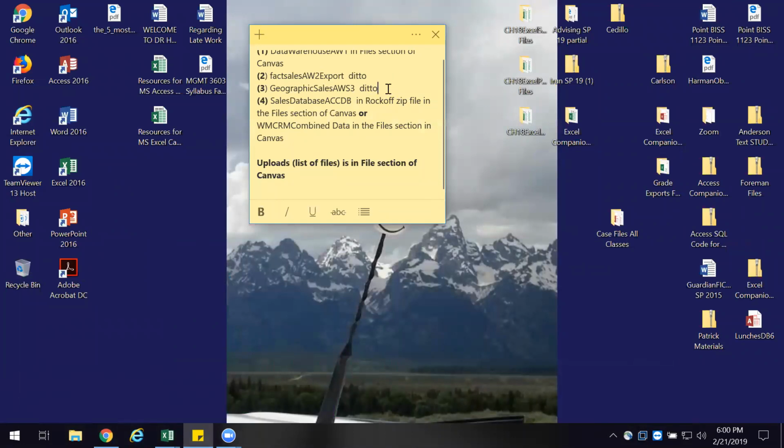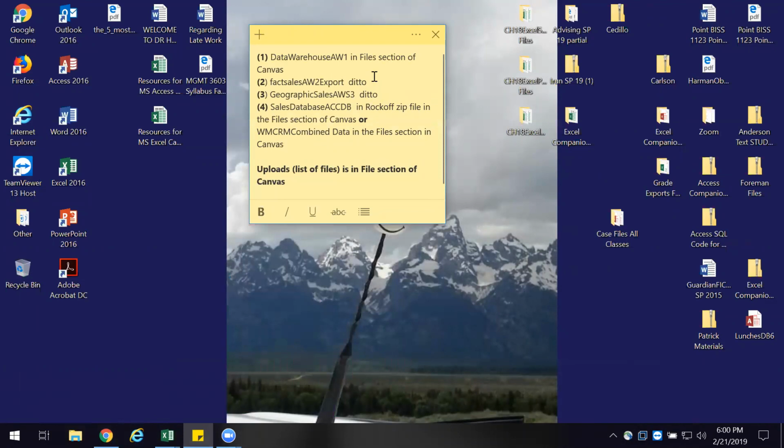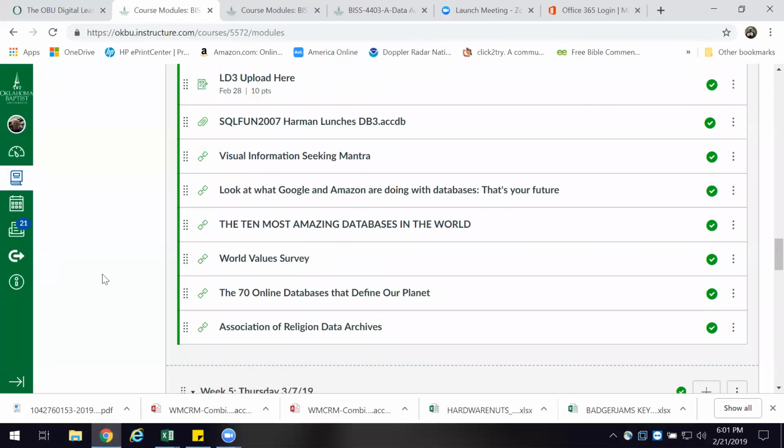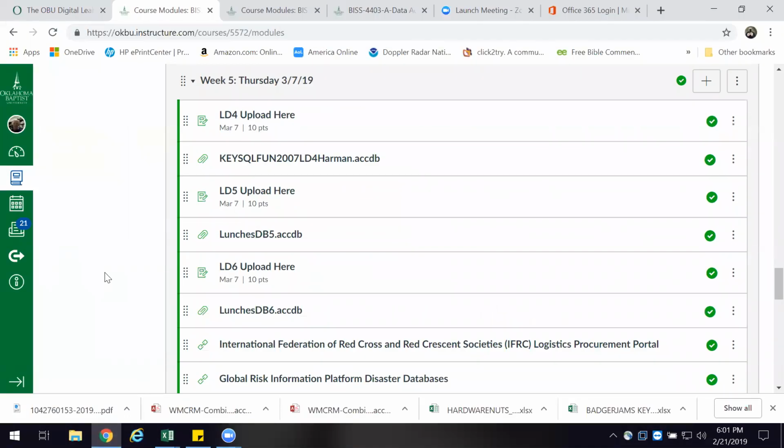When we did the geographic sales, we took their geographic data and went out and mapped it. We did the fact sales, and we pulled that out as we talked about what we call a fact table. We talked about dimensions and tables and all that stuff as a prelude to where we were going with the Lunches databases.